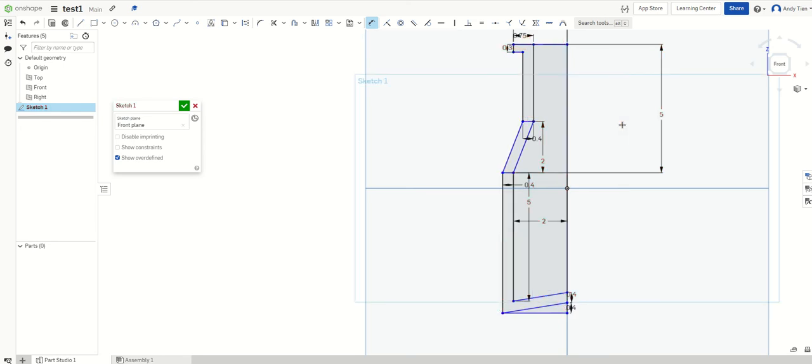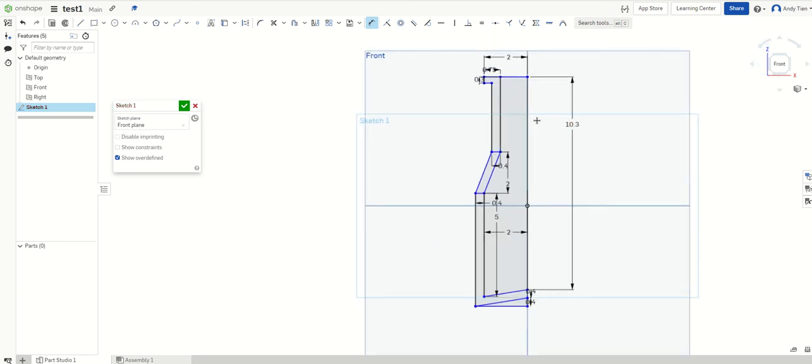Move that. Okay. Then define here to here. 10.3? What the heck? Oh my bad. It's wrong. This has to be 5.3. This has to be 5.